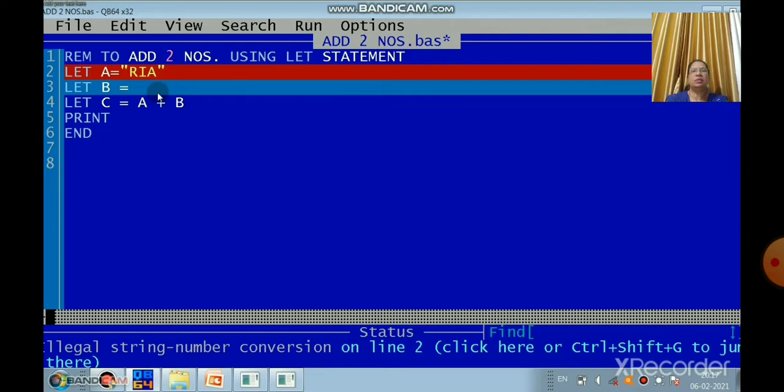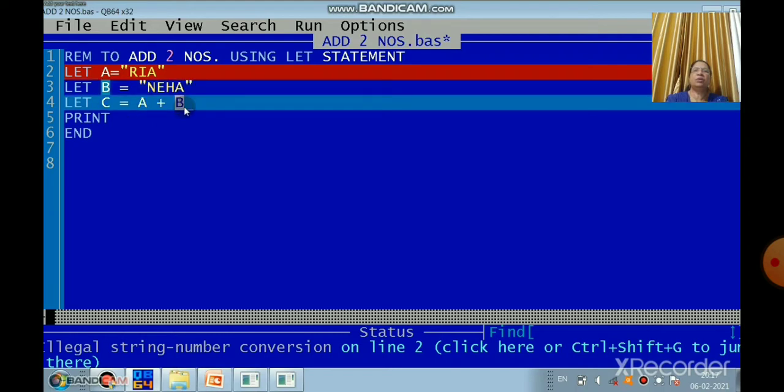Can you see this red color? In the down you can see it is showing some error. That means that statement is not correct. Can you tell me what is the problem here? Let a is equal to, I have written Ria, but the name is a what? The name is text, right? That is an alphanumeric variable. When you want to print an alphanumeric variable, then you have to give a $ sign.